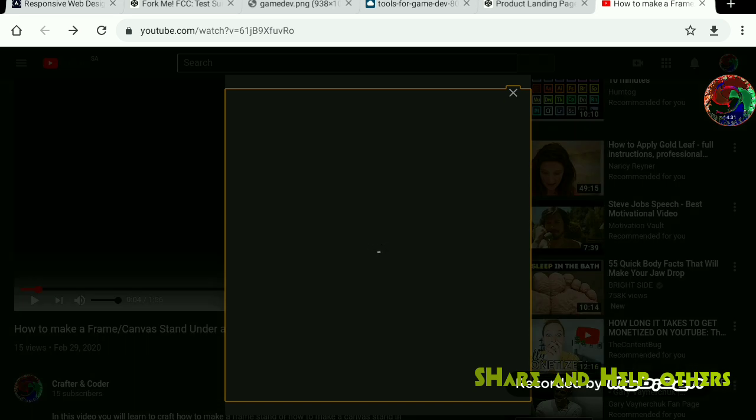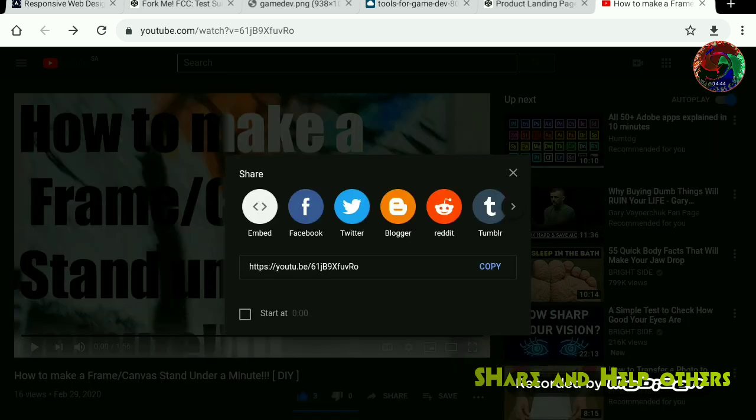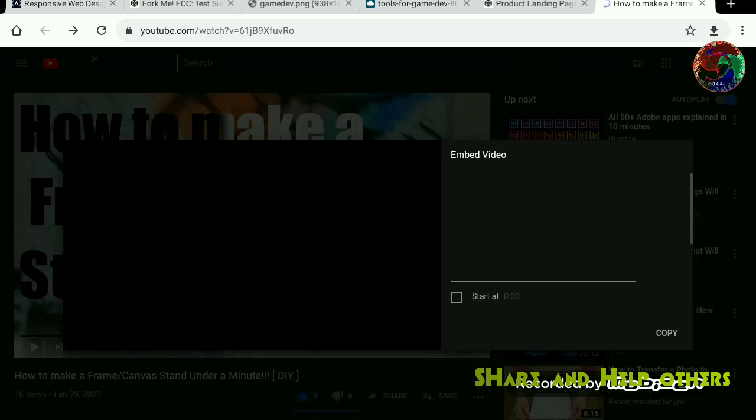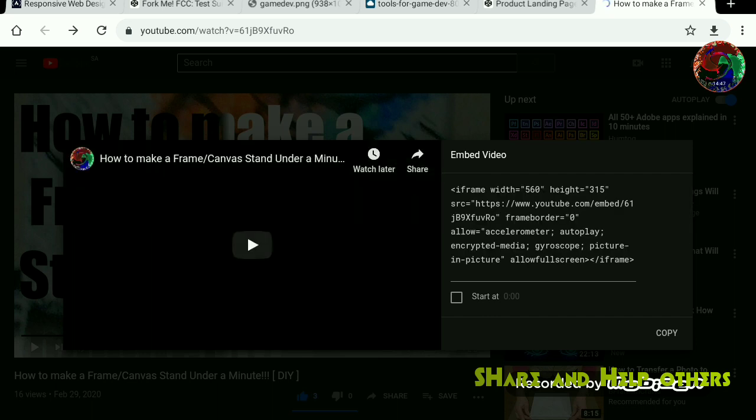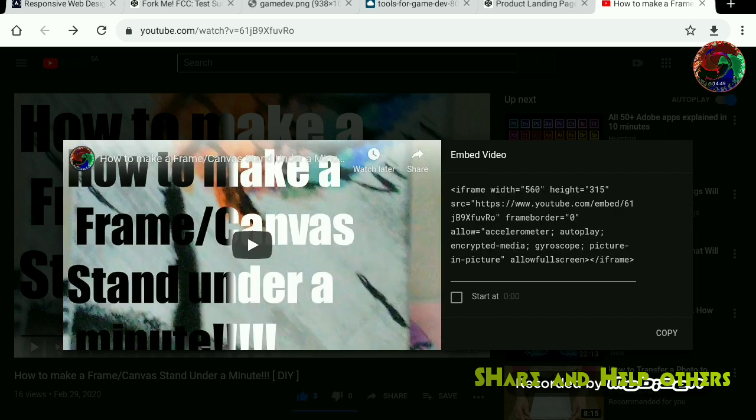So let's just go and share. It has finally loaded. So yeah, if you are on an Android like me, just go to desktop site in Chrome and you will get the share embed option. If you're on desktop, just go into share, you will have an embed. Just copy this code, nothing more.